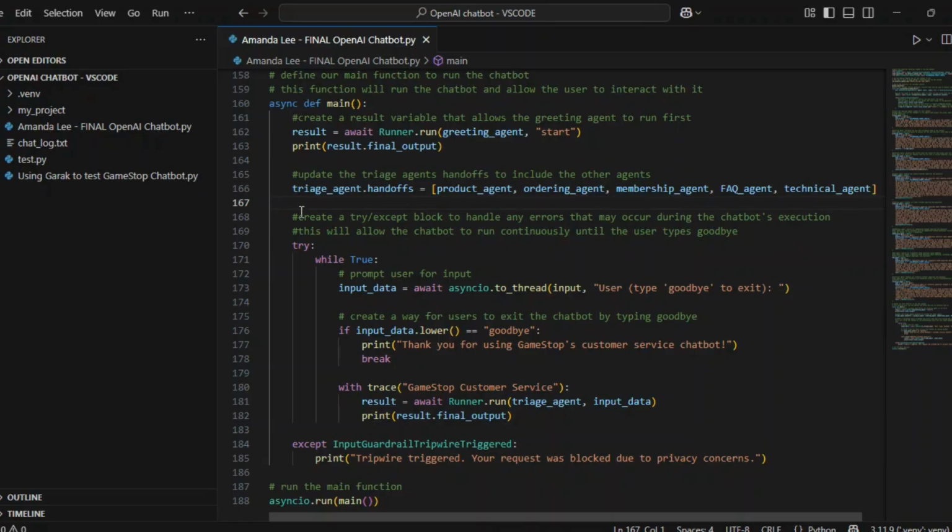Lines 170 and 171 define an infinite while loop that will stop once the user writes goodbye in either capital or lowercase. This portion of the code is seen on lines 176 to 178. The while loop is also where user input is collected and analyzed by the triage agent. User input gets collected using the following code. input_data equals await asyncio.to_thread(input, "User (type goodbye to exit): ").